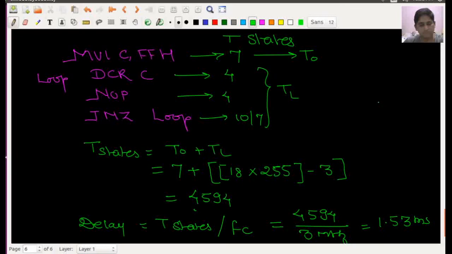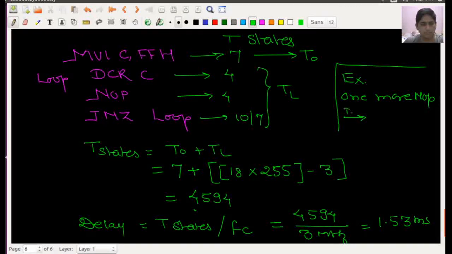So this will be an exercise for you. I am writing, do the exercise, and this exercise should be like that: add one more NOP, and check that the delay is coming as 1.87 millisecond. Please check it. So this will be the exercise for you.